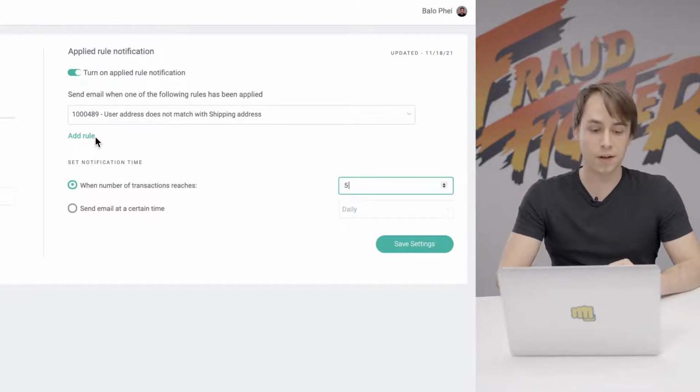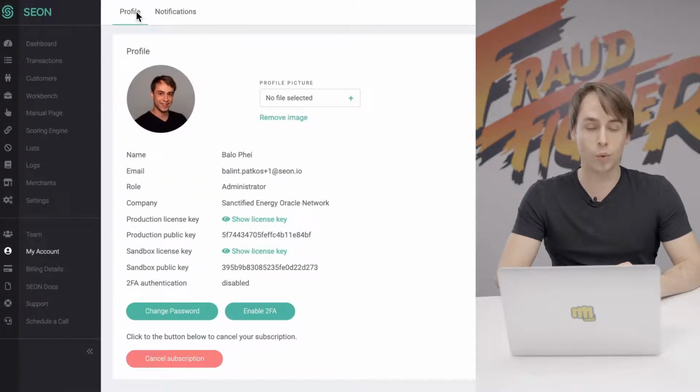Important to keep this in mind. Whenever you set up a notification, you will always receive that to the email address that you're registered to SEON with.